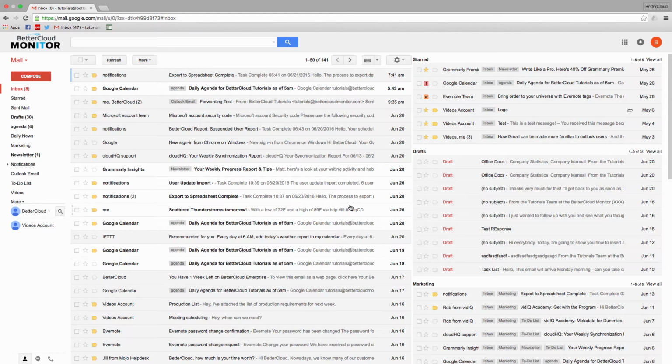Now, when we go to our inbox, you can see that we have a completely different setup than the normal Gmail inbox. Here, you can see that my regular inbox is displayed on the left over here. I have an inbox for starred messages up here, one for drafts below that, and then my marketing inbox over here.